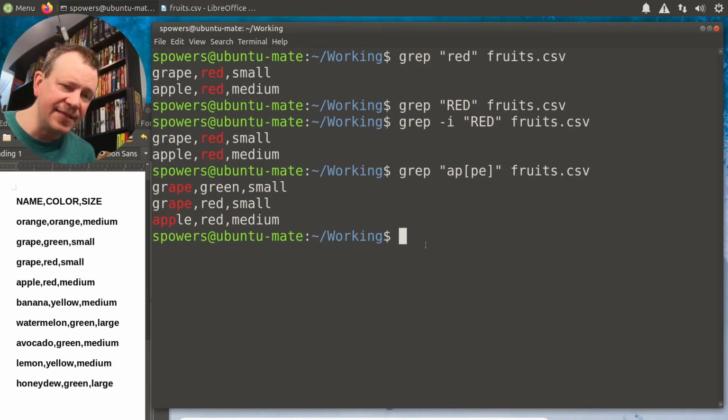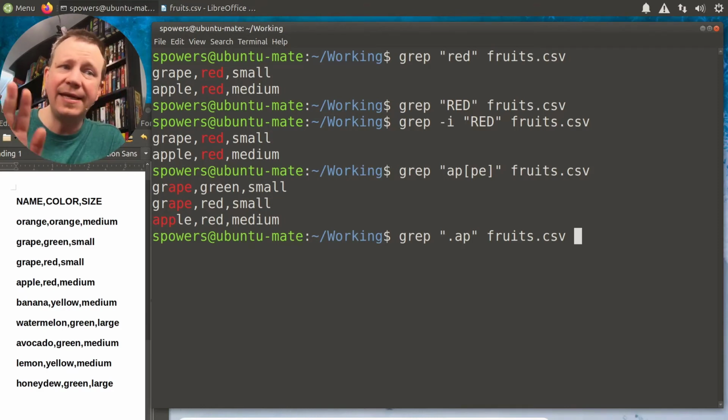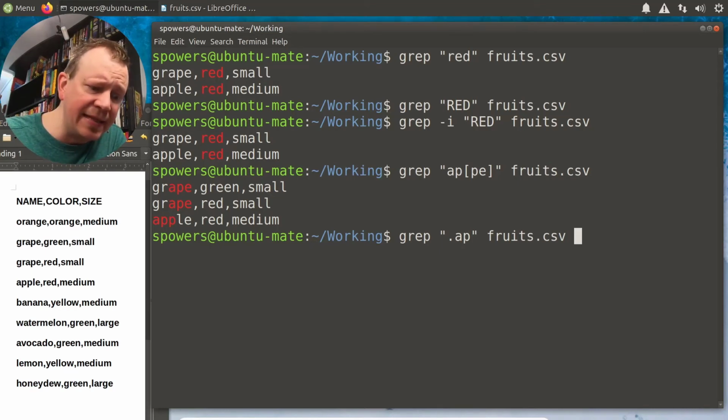Another one we can do is the period. So grep, I gotta spell words right, grep .ap from fruits.csv. So what the period means is any character, but not no characters. It has to be a character. If there's a dot there, it can be any character in the whole world, but there must be a character in that place or it won't match. And we'll see how that turns out.